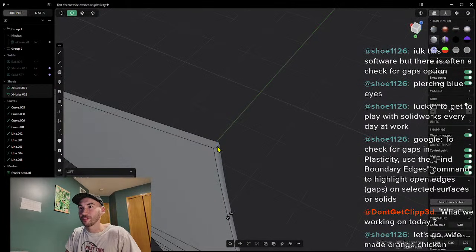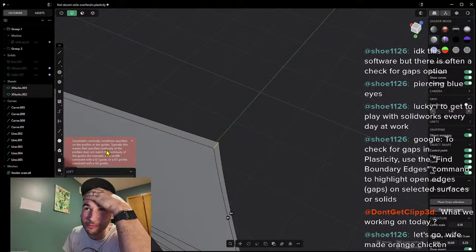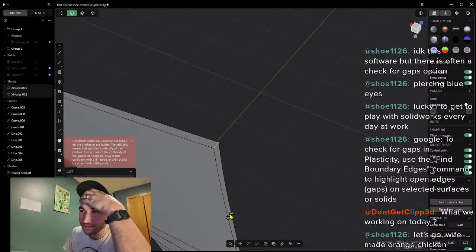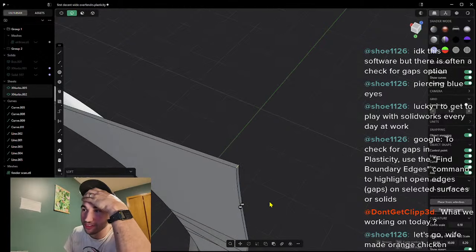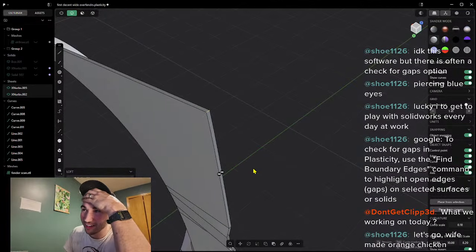And then we'll use this as a guide. It should flatten that curve out. Perfect. Oh, okay. Unsuitable continuity conditions between profiles or guide. Typically, this means that specified continuity of the profiles does not match the continuity of the guides. For example, G2 profile constraint with a G1 guide or G1 profile constraint with a G0 guide. So much to learn. Okay, we can do both in G0, which is just flat profile. So that's okay.